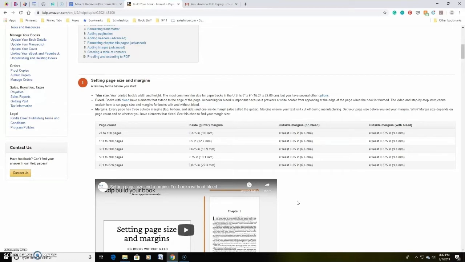So that's what I'm going to stick with, but these are a good baseline, if nothing else, and my book should still fall in this range by the end of it, so the 0.15 gutter is what I'm going to use. So I'm going to open up a new Word document and go from there.